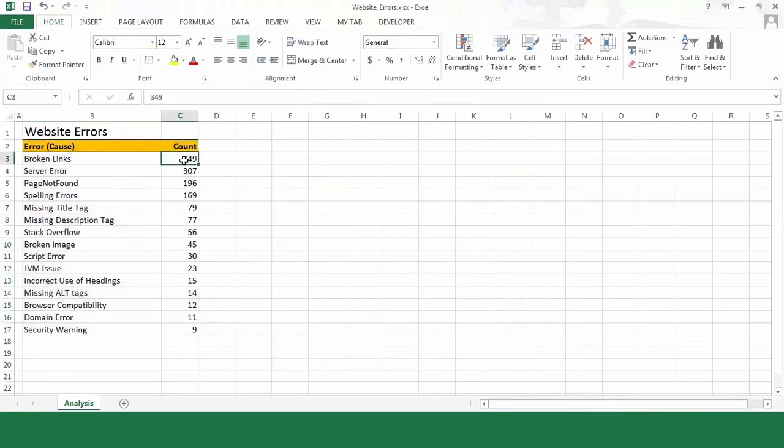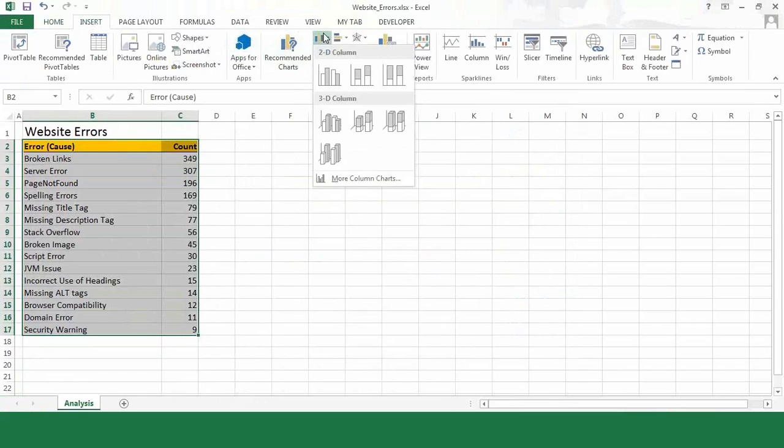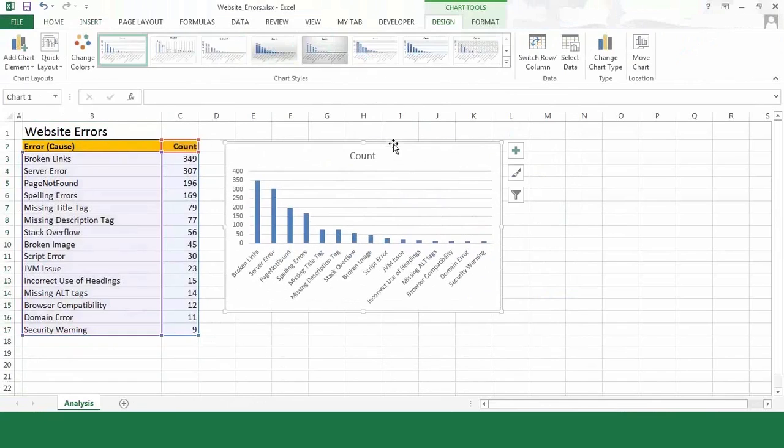Now we want to create a chart. So how do we do that? We highlight the area of the chart, and then we say insert. The moment we say insert, and go to column and select this, your chart is prepared. Let's say this is a sample chart. Once you do it in decreasing order, it looks nice. It gives a very good view of the chart.